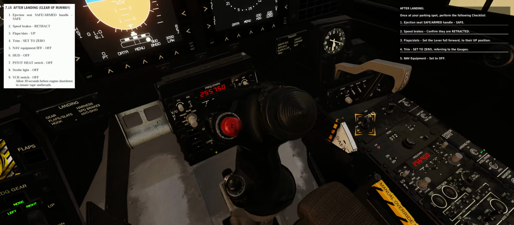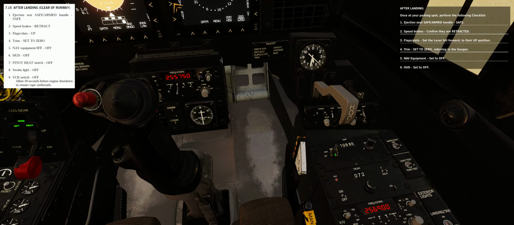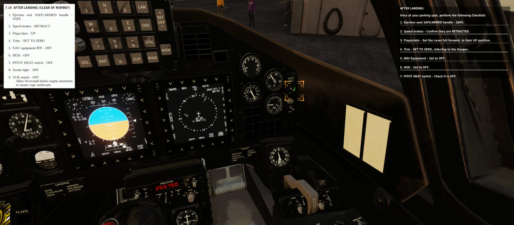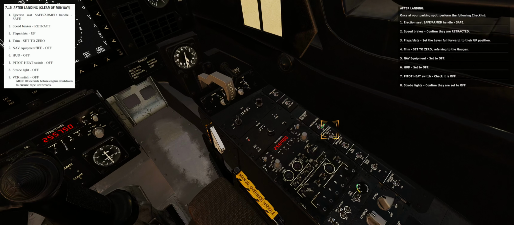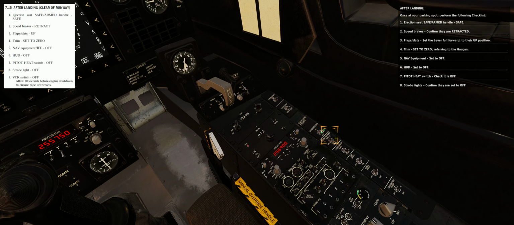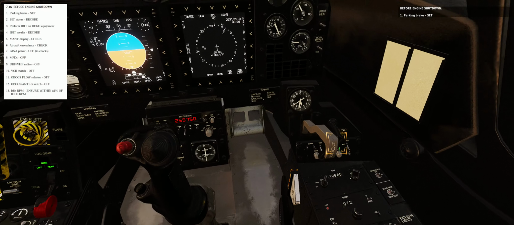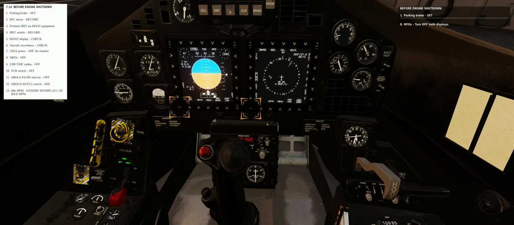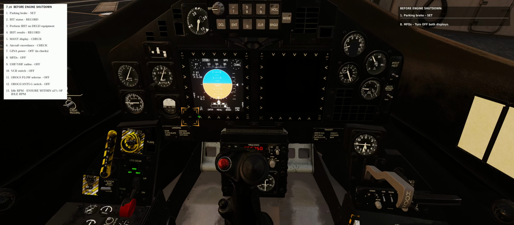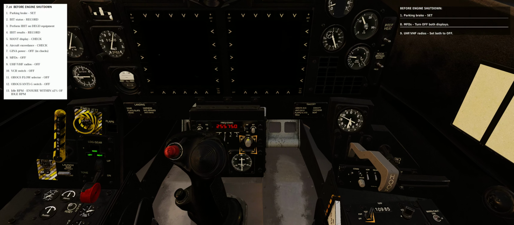VOR and TACAN navigation equipment, set to off. Heads-up display, set to off. Pitot heat switch, check it is off. Strobe lights, confirm they are set to off. Parking brake, set. Multifunction displays, turn both off. UHF-VHF radios, set both to off.